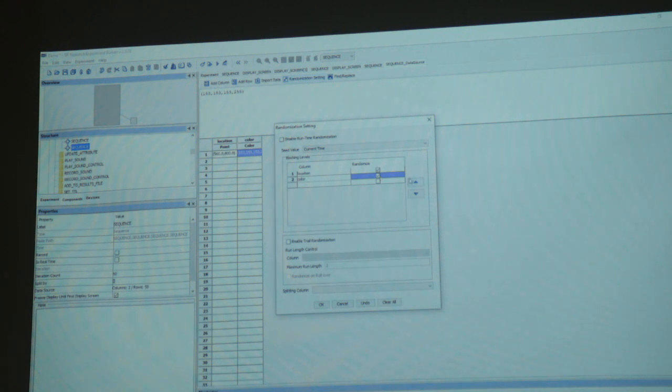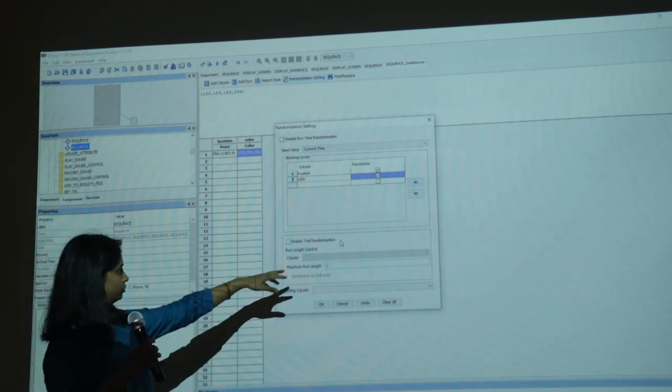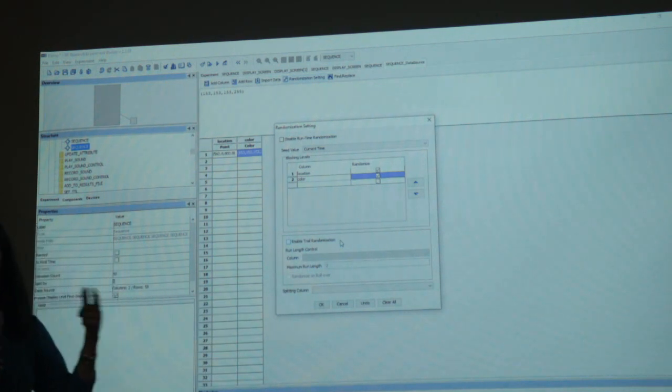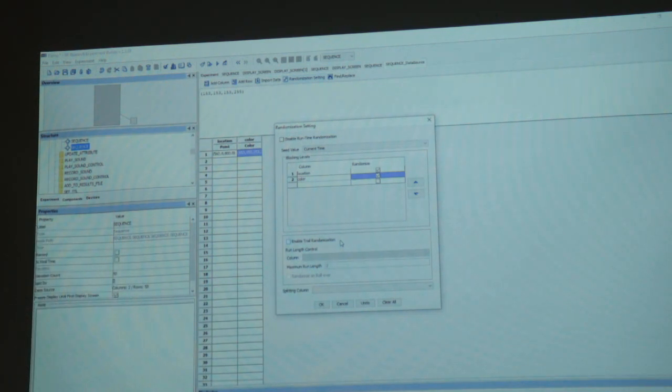Then I select color also and I click randomize. So both these variables are now randomized. The random color will come, random location will come. Now there's an interesting feature here. It's called run length control. What run length control ensures is that even with the randomization, if two types of trials are very similar with all same values and happen one after another, how many such trials can occur one after another?